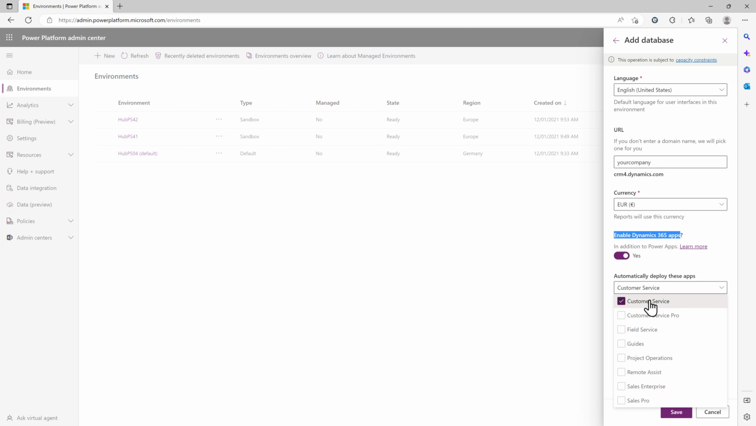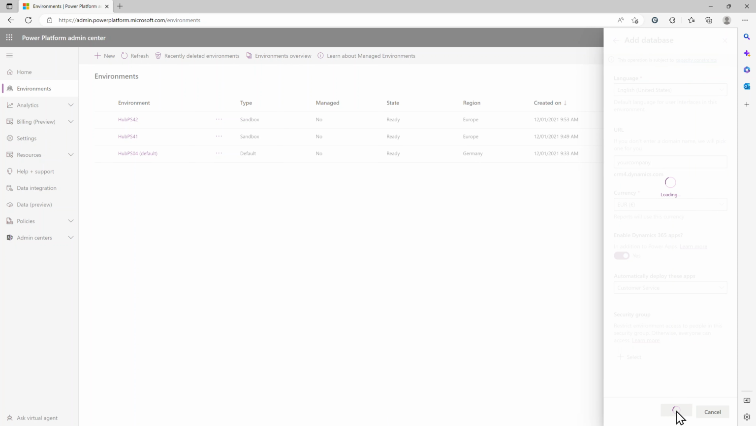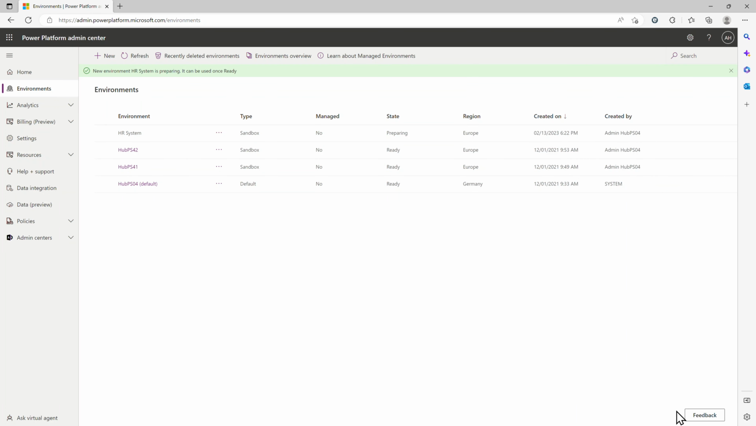Here, let's use customer service. It's the only license I have out of these in the list. And then we can basically save it. Security groups, that's another layer of security, but that's something your admin knows better, if you have security groups in your company or not. So if you have everything designed like I have, you can click on save, and then it will take a little bit of time, and afterwards your new environment will be ready.